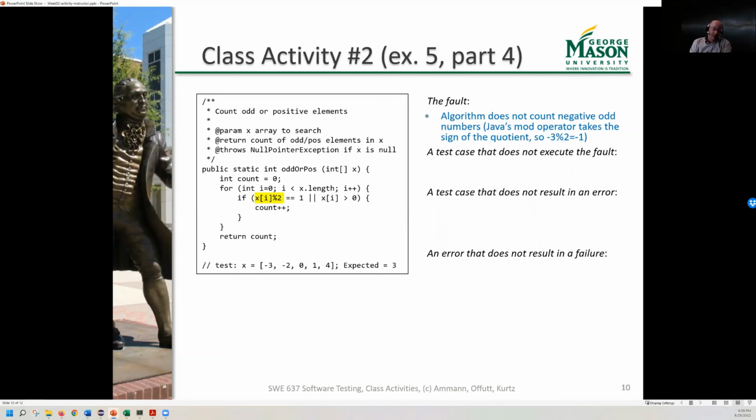So that's the fault. Do we have a test case that doesn't execute the fault? X is empty. If it's null. Okay, if X is null or if it's empty, then we won't execute that. That sounds good to me, right? So it's null or it has a length of 0. Great. Do we have a test case that doesn't result in an error?